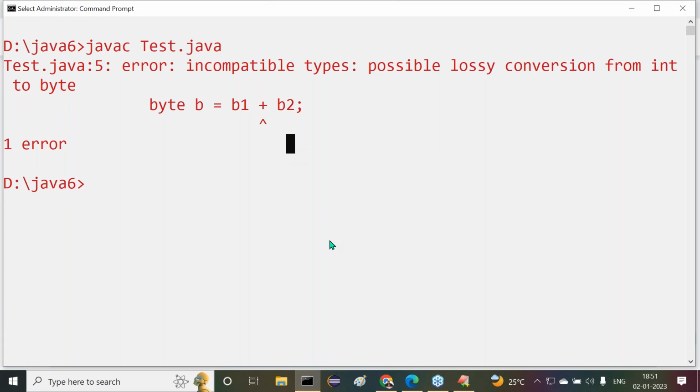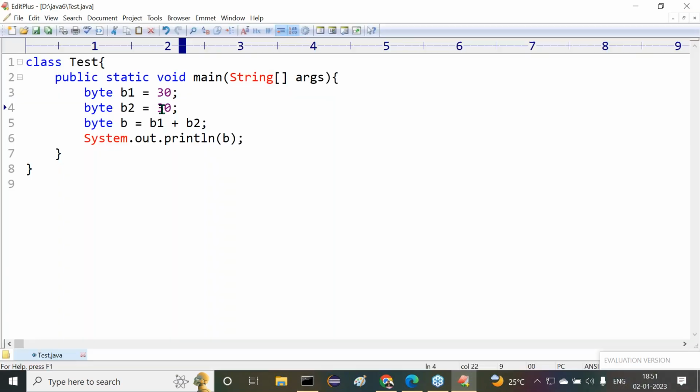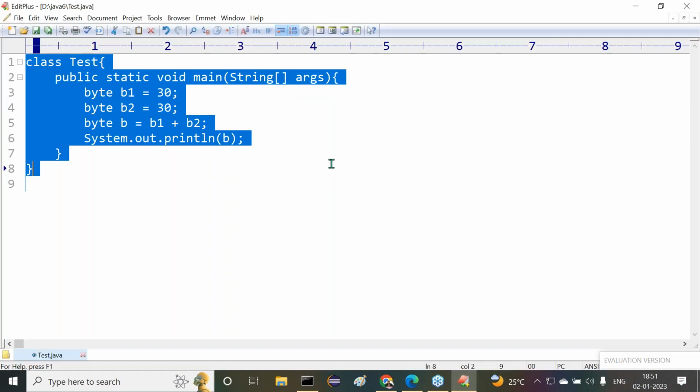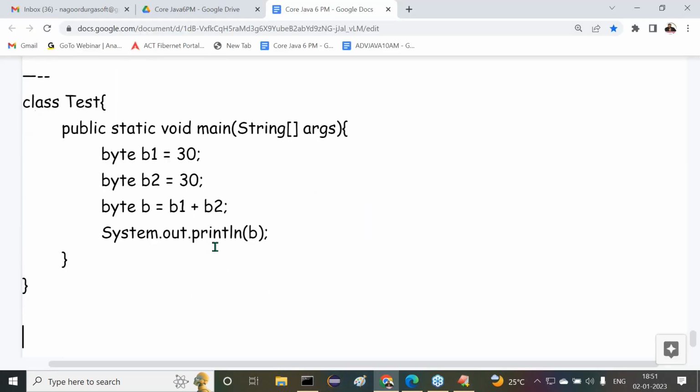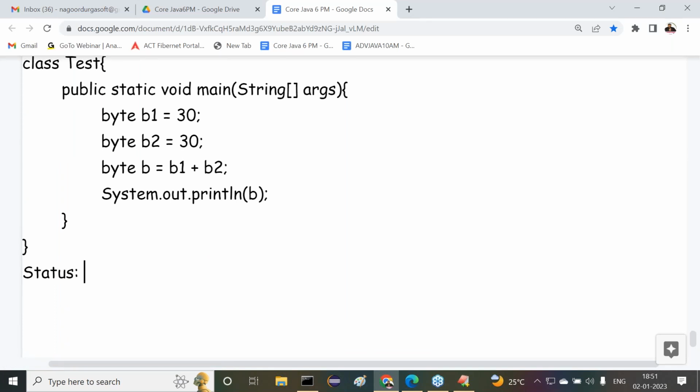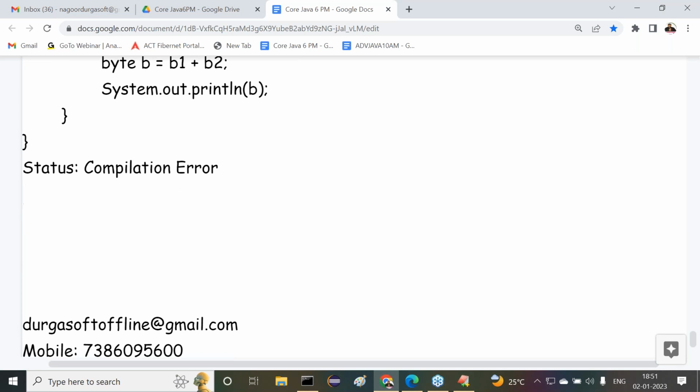Then why are we getting this compilation error? Even though 30 plus 30 is 60, within the range of byte, we are still getting a compilation error. Why? The status is compilation error. I'm giving some reasons to you. Now try to understand it clearly.